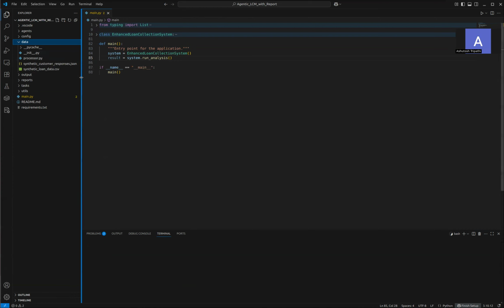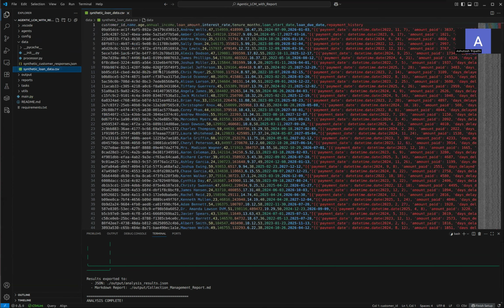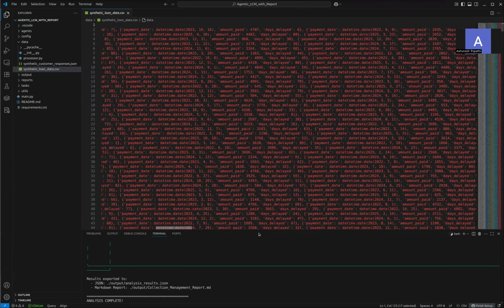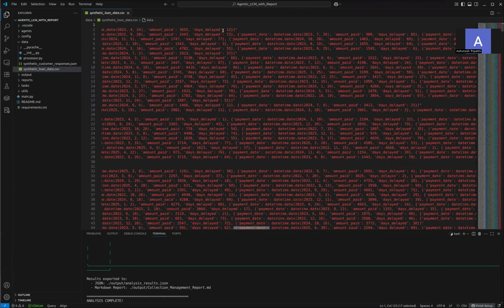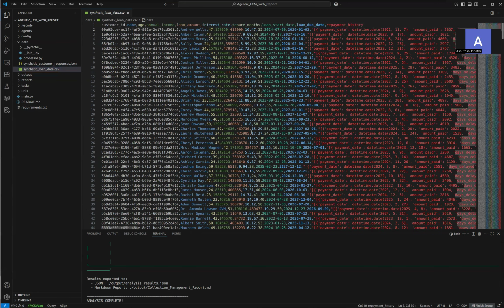So let's first quickly see what the data looks like. Here in the synthetic loan data, we have customer IDs, customer names, their age, annual income, loan amount, interest rate, tenure in months, loan start date, loan due date, and repayment history. Let's look at the last column: how many days delayed? So what is his history of paying, basically? What is the average delay on time?